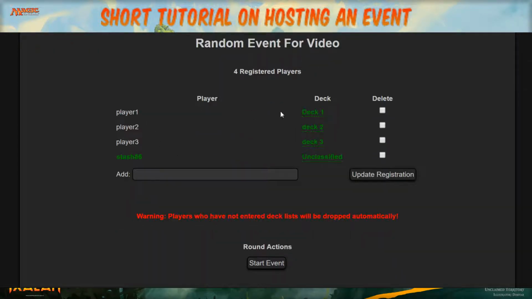Okay, now when you have all the green color in your deck columns, that means it's good to go. Then when it's time to start the event, usually you will need to ask first in the chat room whether there are any new players who want to join.